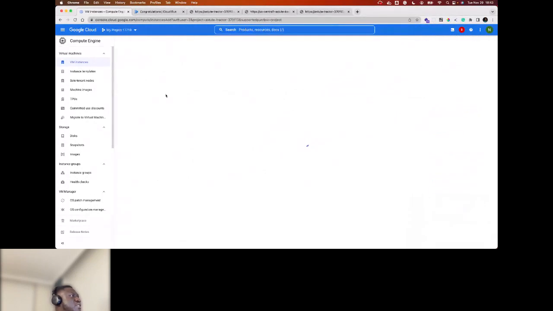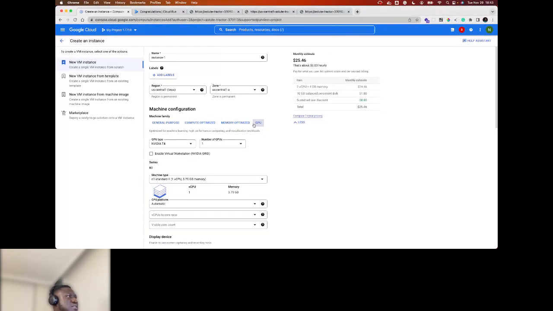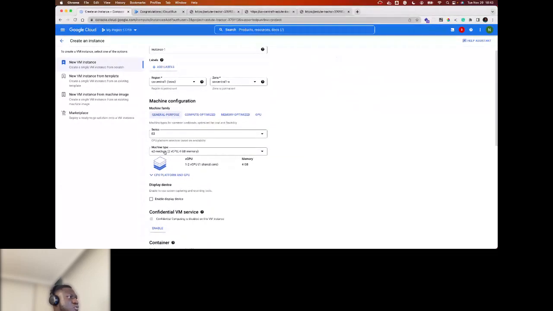For creating an instance, it provides you the ability to select the machine types you want. These are like specialized workloads already. This is for general purpose, compute optimized, GPU optimized. You can select the GPU types you want, the number you want, and so much more.